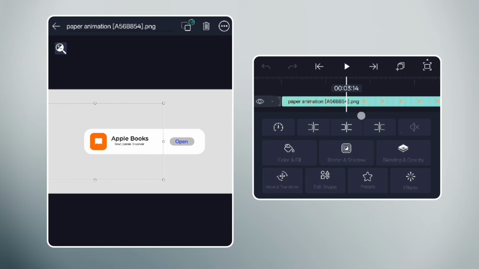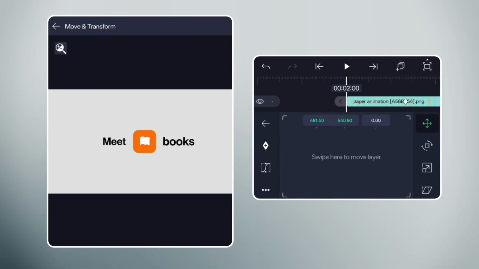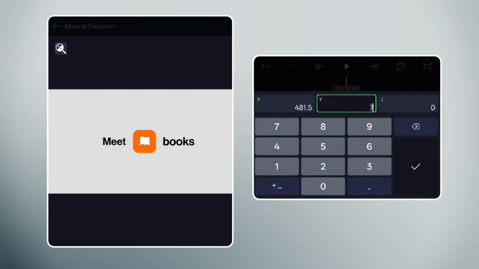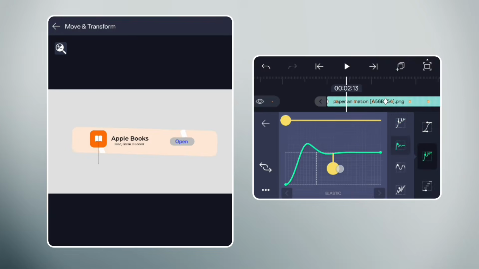Finally, it's time to animate. Select the exported PNG layer. Add position keyframes. Adjust the position values exactly like I'm doing. Select the position keyframes and apply a smooth bounce curve.